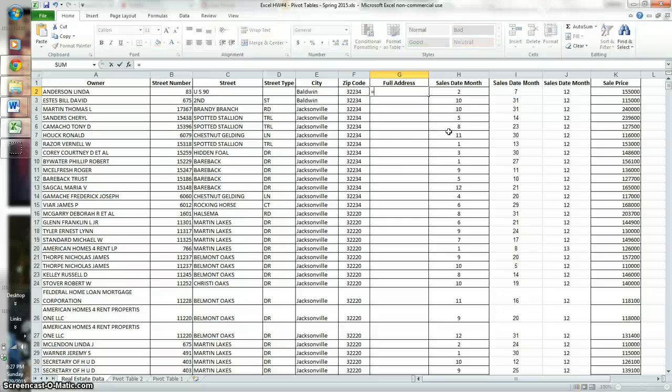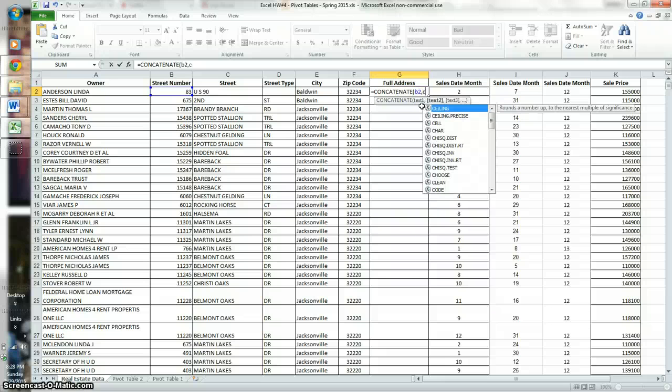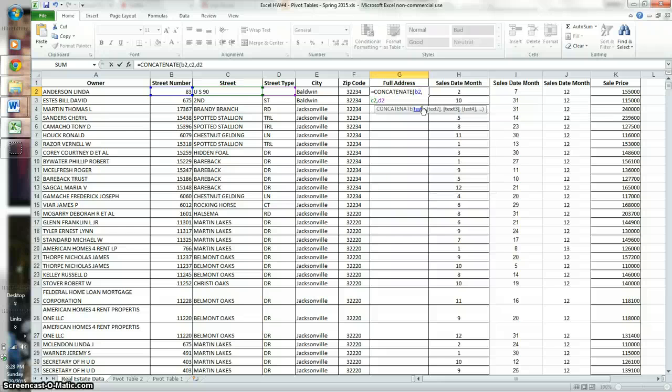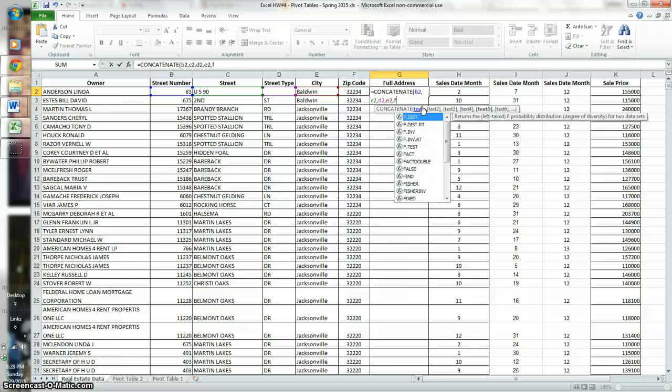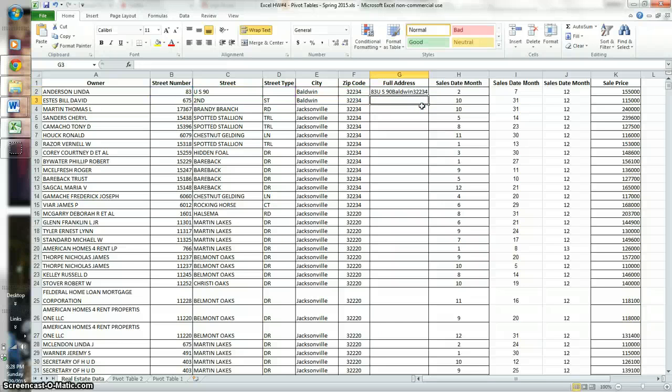So I'm going to hit the equal sign, concatenate, then I'm going to go B2, C2, D2, E2, and F2. Alright, and boom. It's that easy.